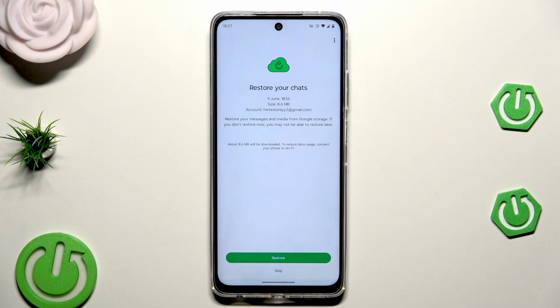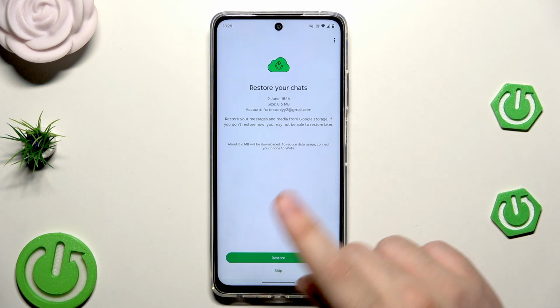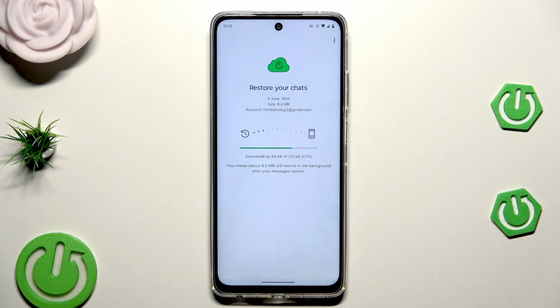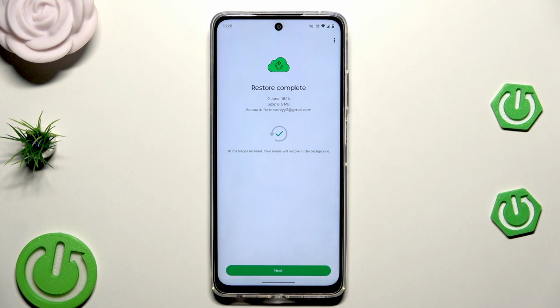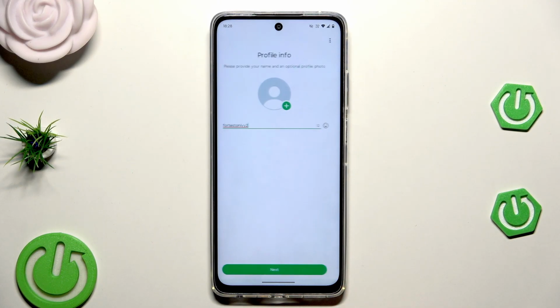Just remember that you need to restore your chats right now, because there's a chance that if you want to do it later, you won't have that possibility. So click on that restore button right now. Now the process will start. It's not going to take long because I don't have that many messages. Alright, as you can see, 20 messages restored, and the media will restore in the background. So let's click on next.